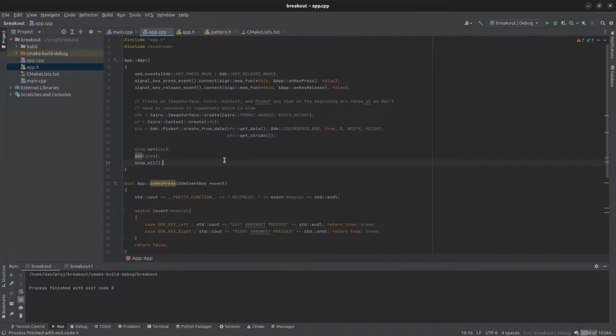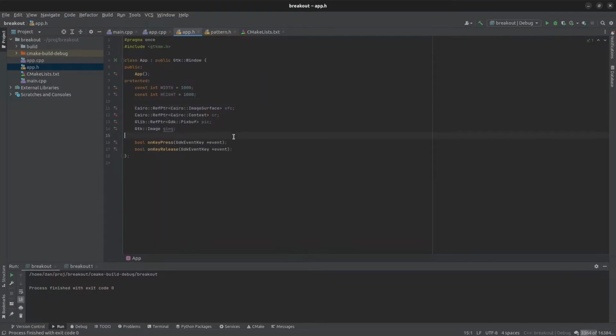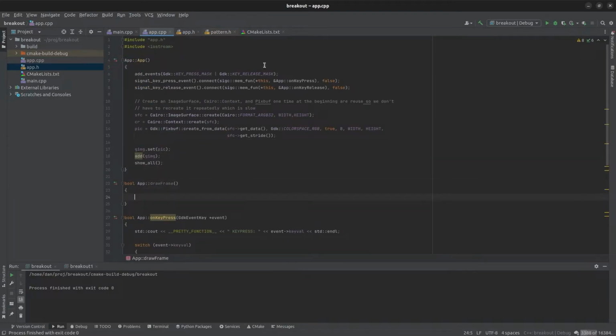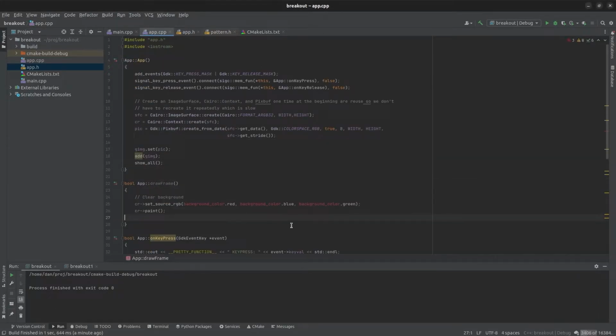But we don't want to just draw here in our constructor. We actually want to create a draw frame function. So let's go ahead and do that. For now, we'll just clear the background with some background color, which we need to define.